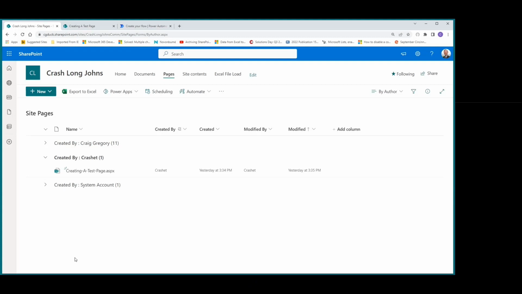Now that we're at the computer, I pulled up here my site collection, and I'm at my pages for the site pages in my site contents. So what I want to see here is that we have a bunch that's created by me, and then we have one that's created by Crashette.